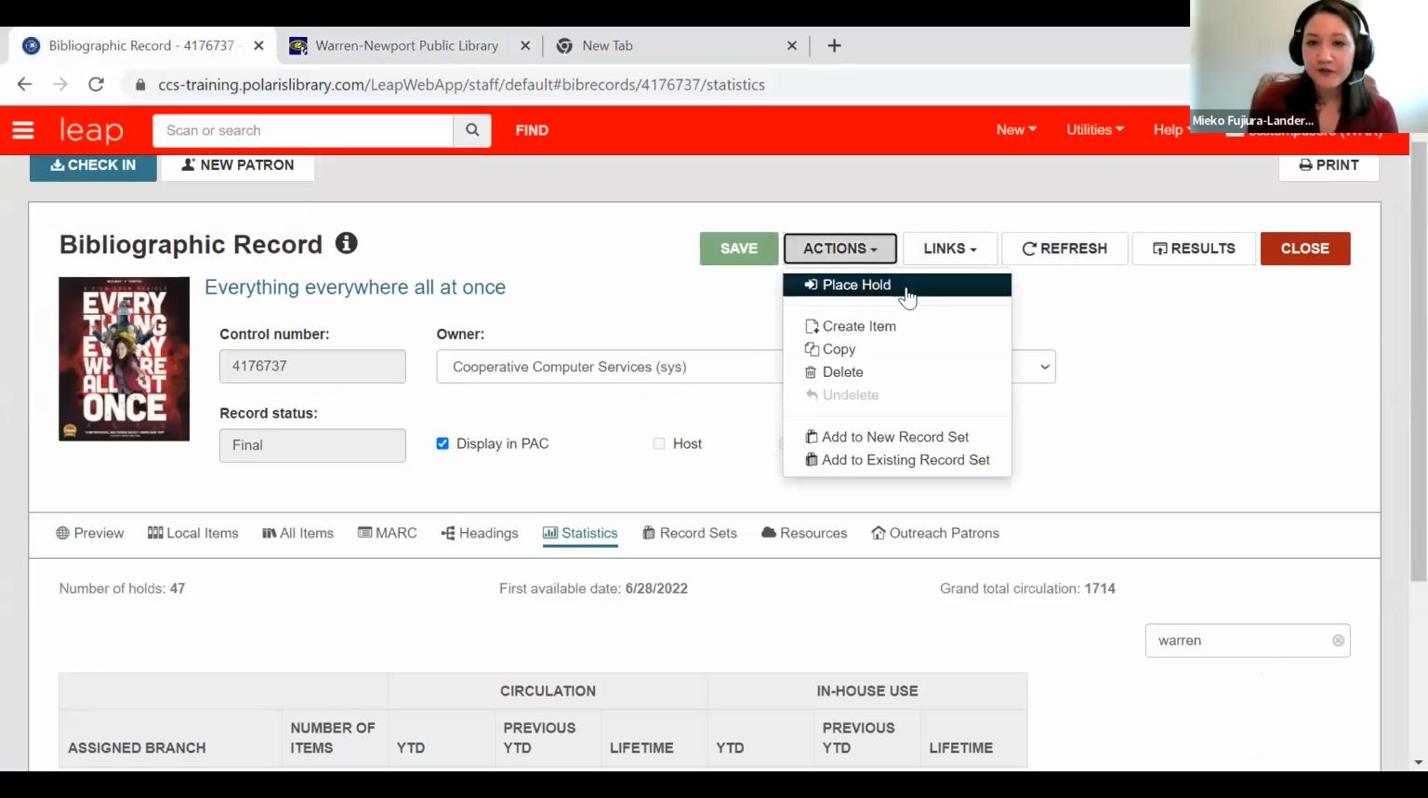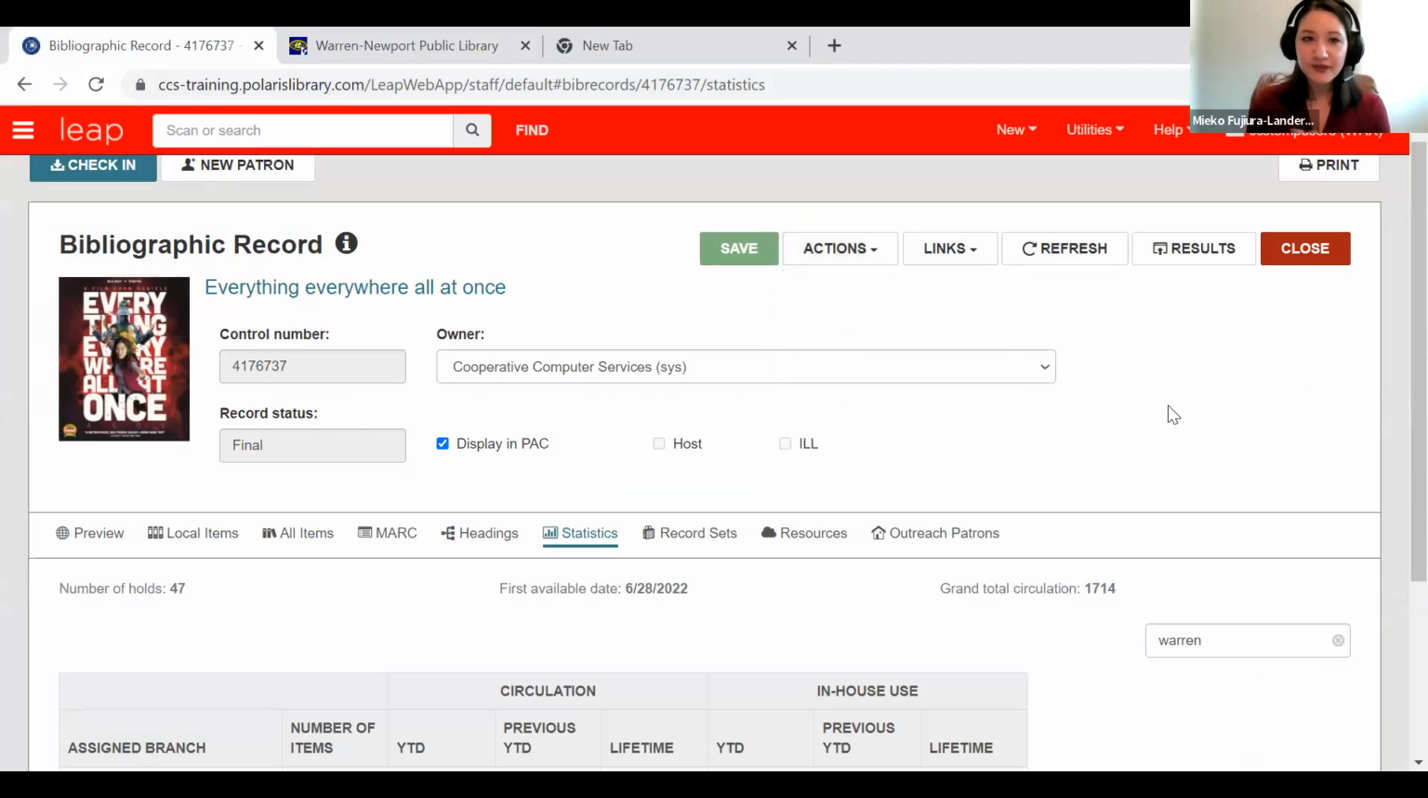Actions is where you find the option to place a hold. So we're in a bib record right now. If we place a hold here, it's going to place a title level hold, so any eligible copy will be able to fill it. Again, you're going to learn so much more about holds in a future training.